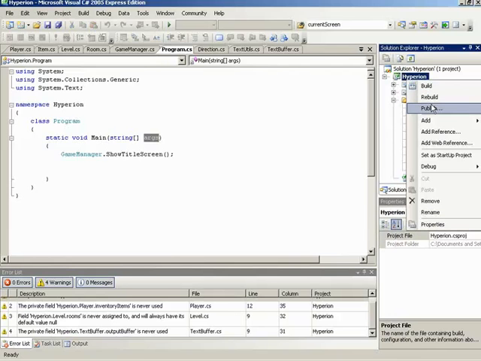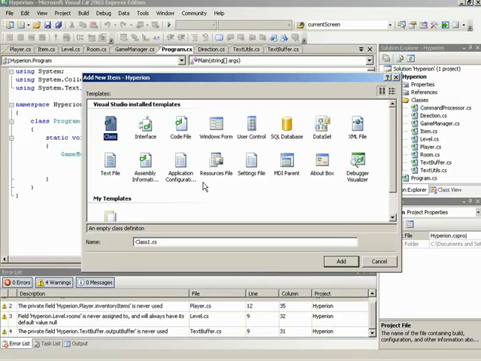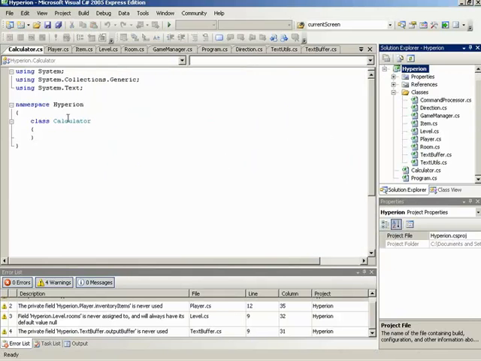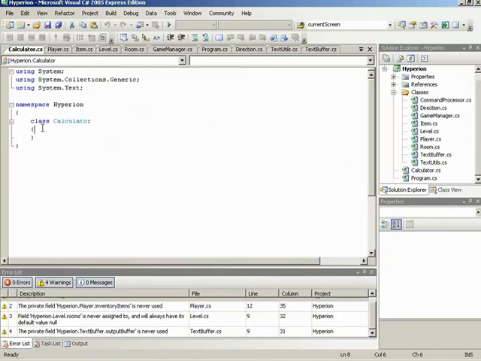Okay. So I'll just grab the Hyperion project. We'll add a new item. That will be a class, and this will be our calculator. So the calculator CS file contains the class calculator. We're in the right namespace, so we're ready to begin.